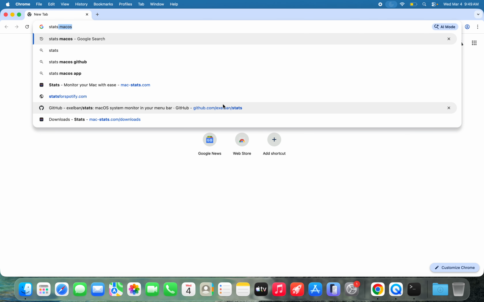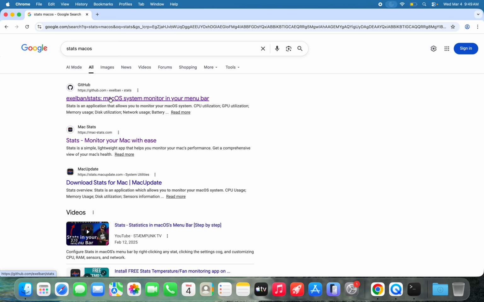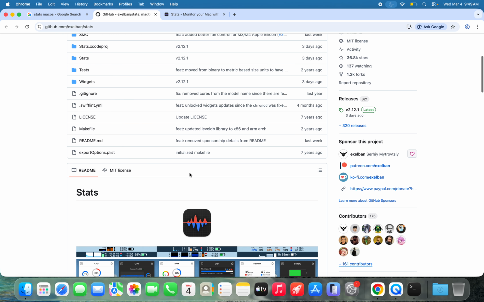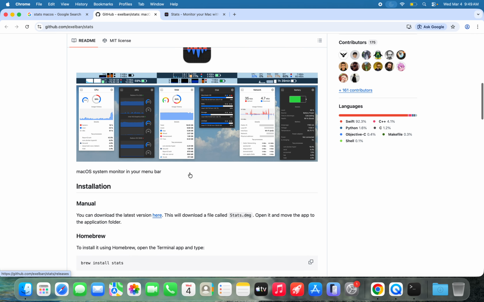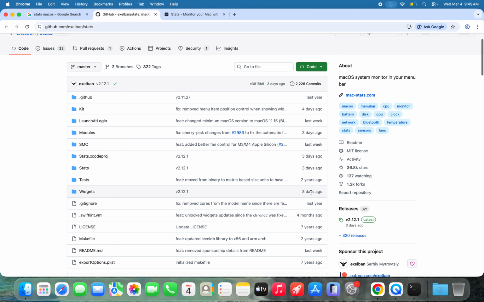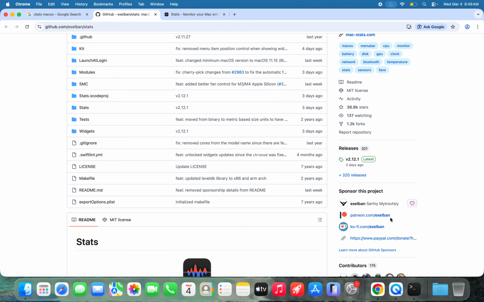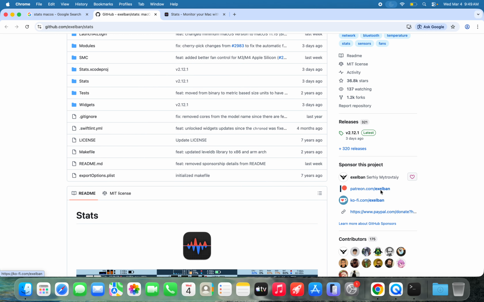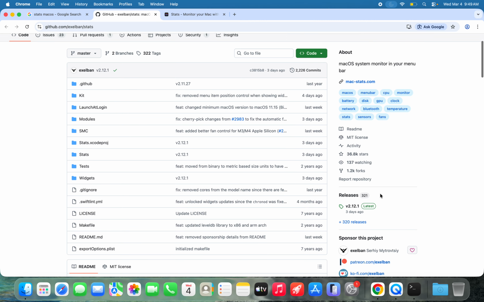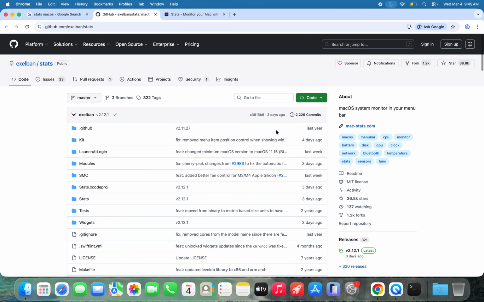So in order to install it, you can just search Stats macOS. You'll see these two links pop up. There's the GitHub page that shows the code. If you're nerdy like me, you can kind of see what goes into the tool. Here's Sergey's, the creator of the project. This is their Patreon and other links in order to donate to them. Definitely recommend doing that, given it's an open source project that's free.